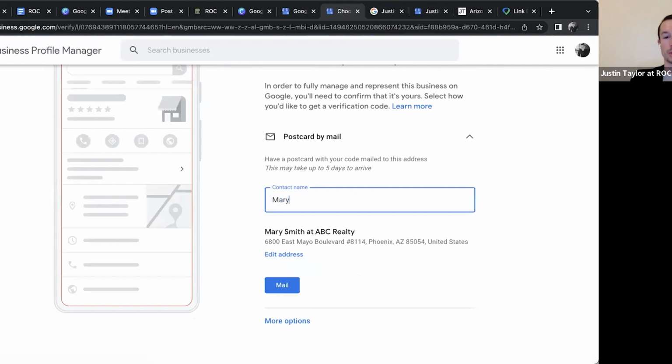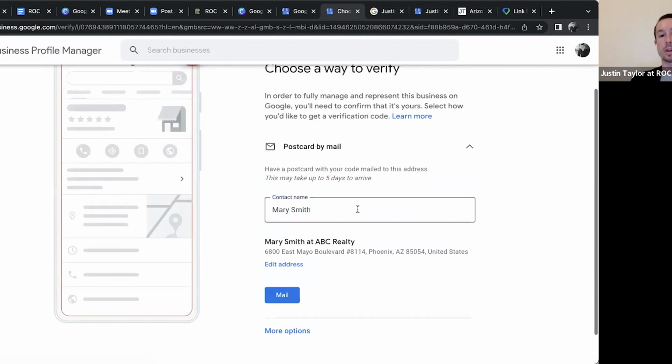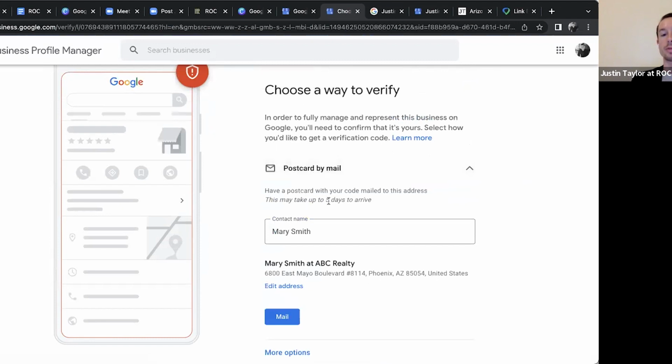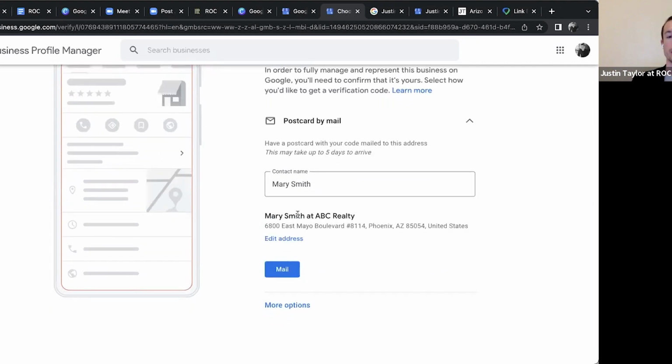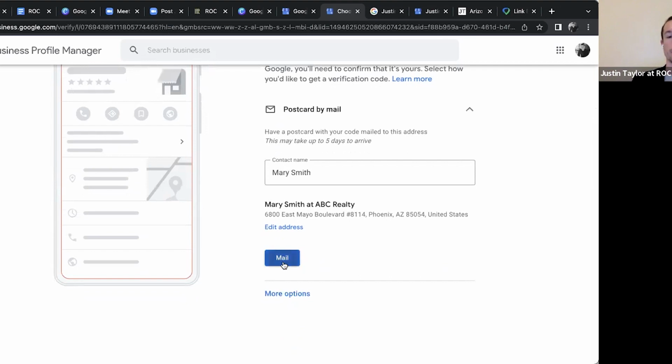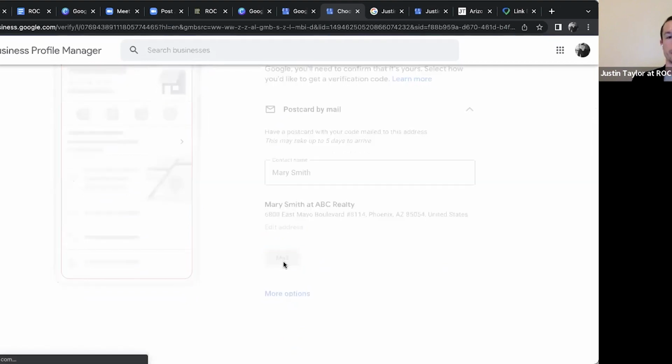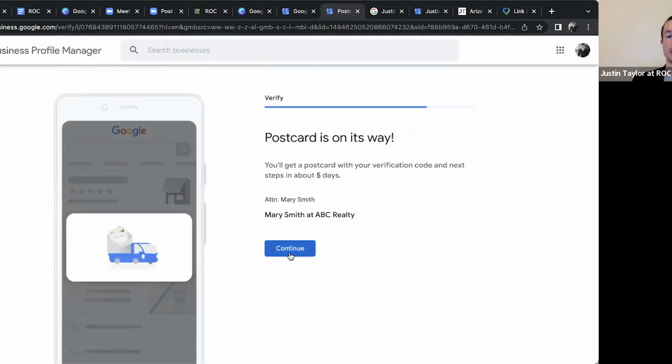Contact name. I'm just going to put Mary Smith. Great. So it's going to be postcard by mail. It can take up to 5 days. It gets there fairly quickly, like 3 days typically. It's just going to be a postcard that comes in the mail, and once you open it up, it's going to have a 6-digit code that you go in and verify, because they want to make sure that it's a real business and this isn't just a bot or something trying to make additional profiles. So you just put your contact name and all that information, and then mail. Postcard's on the way, 5 days.